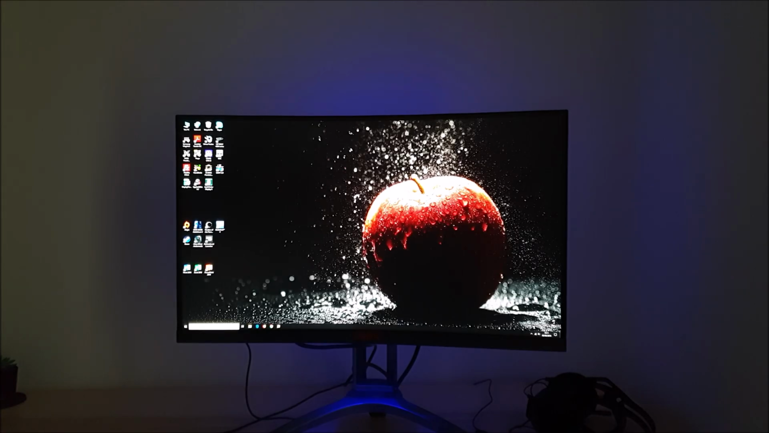So that's all there is to the AOC AG273QCX's OSD menu system.